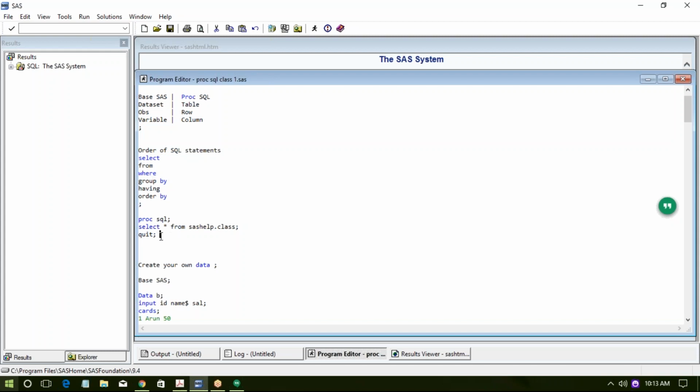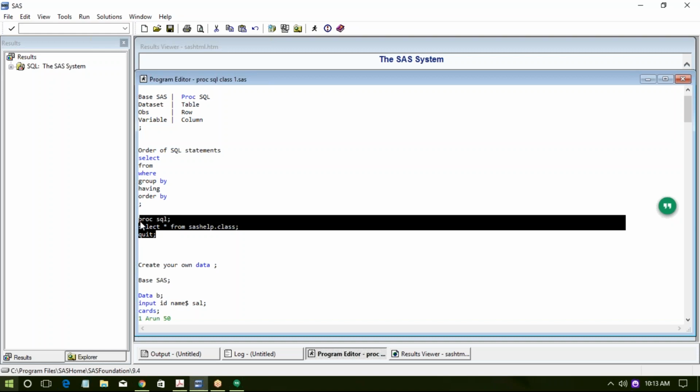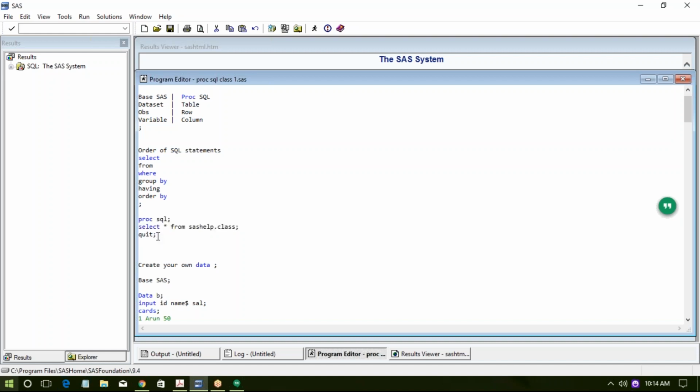Okay, so one more thing I would like to convey is that in PROC SQL, the statements are not executed simultaneously, but one by one, or you can say separately. PROC SQL executes separately, this statement executes separately, and this quit statement executes separately.